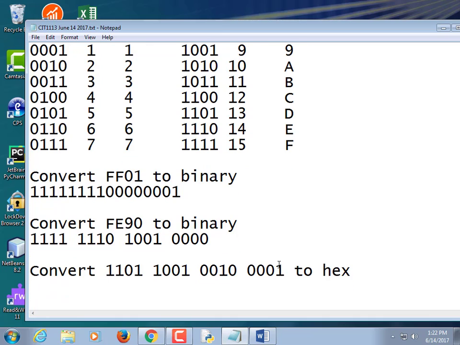All right, I've gotten too much on here. A 1101 is a D, and I just made these up. That's not going to spell a word or anything. A 1001 is a 9, and a 0010 is a 2, and a 0001 is a 1. Okay, that makes sense, guys?